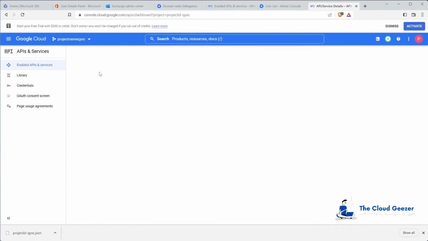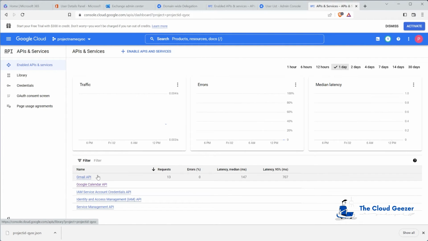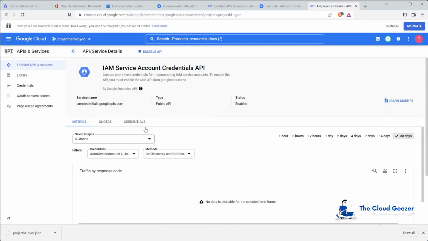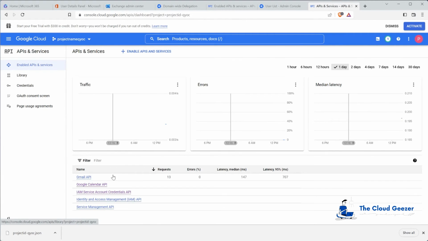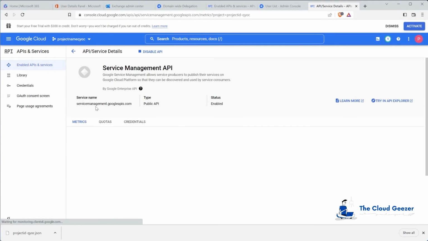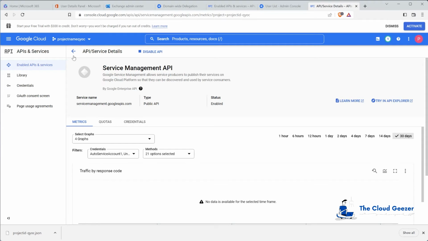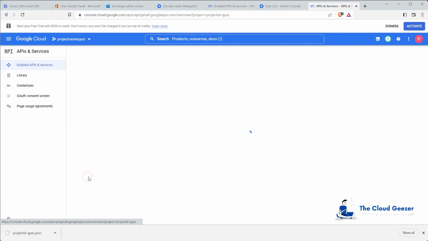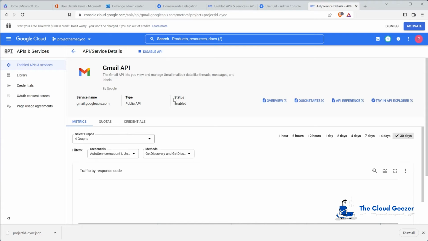So let's run back through here and have a look at these APIs. So these are the other ones. We've got the Gmail. Looks like we've got things coming in here, the service account. So let's just jump into these. And that one looks enabled. That's good. And likewise here. And service management API looks fine as well. And obviously the Gmail API itself, and that's enabled too.